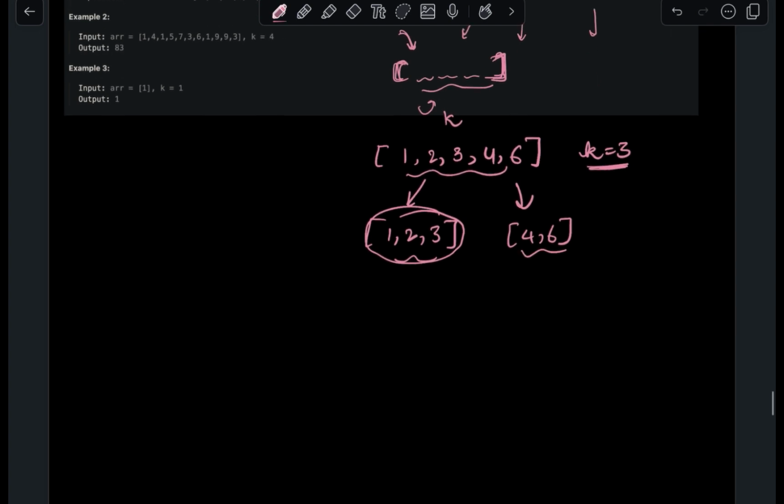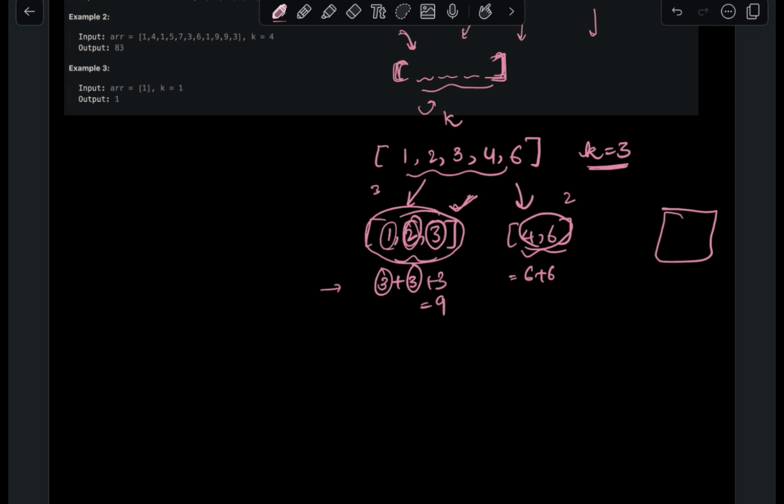Now, I'm supposed to replace all these elements with the maximum of the subarray such that I will get a maximum sum in the end. Let's see what happens if I replace it like that. The maximum element in the first subarray is 3, so 1 will be replaced by 3, 2 will be replaced by 3, and 3 stays 3. So it's 9 here. Since 6 is the larger one in the second, 6 plus 6 gives me 12. The overall sum is 9 plus 12, which is 21.